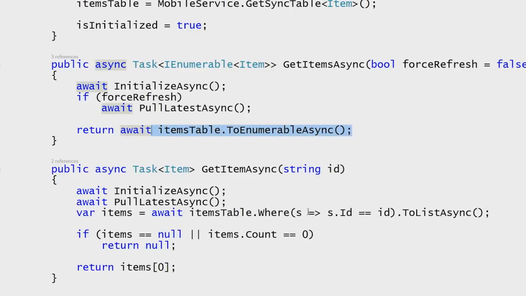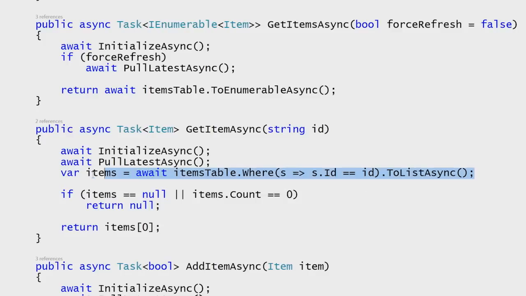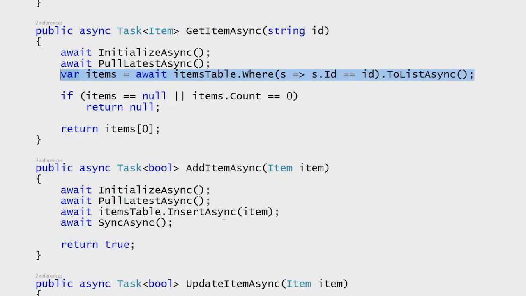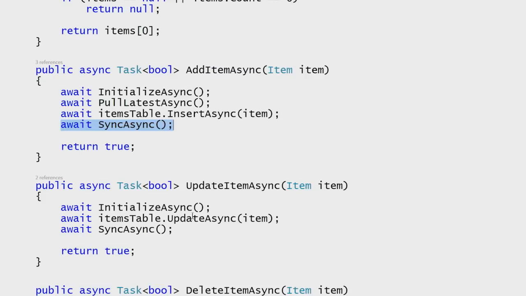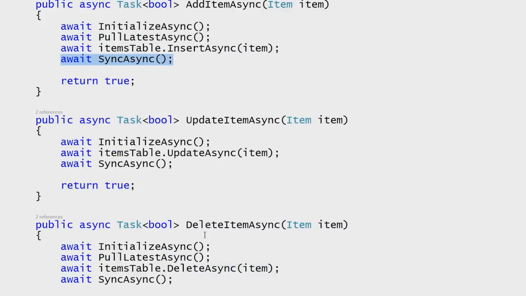If I want to get a specific item, I can perform LINQ queries right on the items table to say, only give me the specific item with this ID. It will handle all of it for me automatically. If I want to add an item, simply insert it into the database and synchronize it asynchronously. The code is so simple.